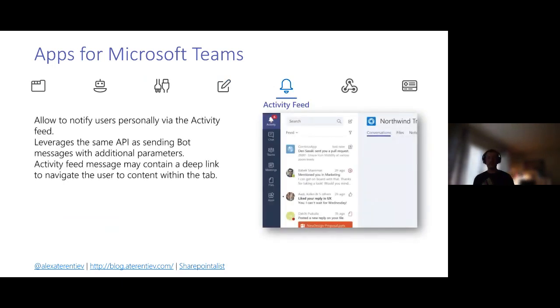Next one is the activity feed, and we've already touched a little bit on the activity feed when we were talking about notification-only bots. Actually, any type of bot can post a message into the activity feed. And this message can also include a deep link to the content within the tab where the communication with the bot is happening. If you are not familiar, deep links are links that allow Teams to redirect you to a specific tab or even to specific content inside the tab. And if you're developing a custom tab, you can implement your logic for how you want to process a deep link and display the needed content.